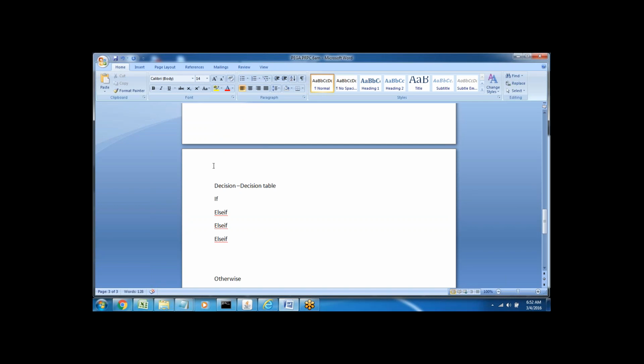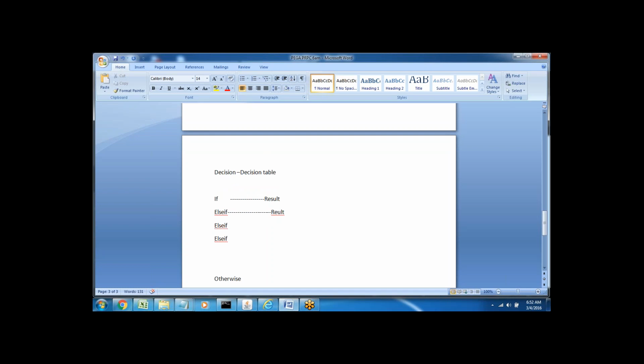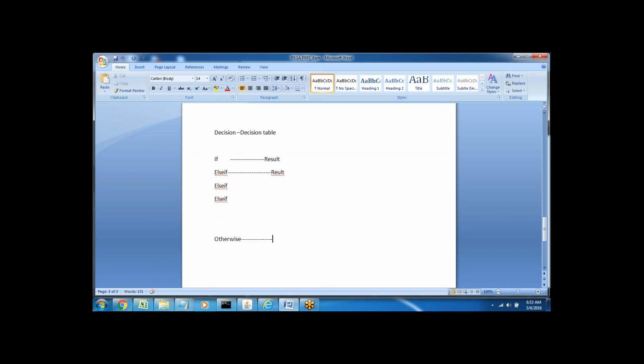Here for each condition, whether it is an if condition or else if condition, whatever condition you are selecting, for every condition we have to give some result. The result can be the same or it can be different. That is also based on the scenario and the requirement. And finally you will have the otherwise option. For the otherwise option, we will not define any condition, directly we will define the result. I'll show you how the execution will happen once I open the condition.